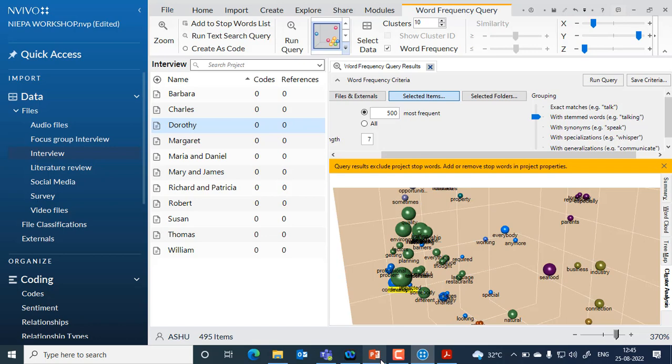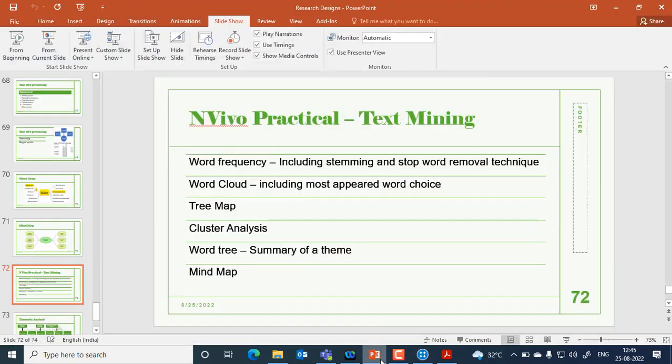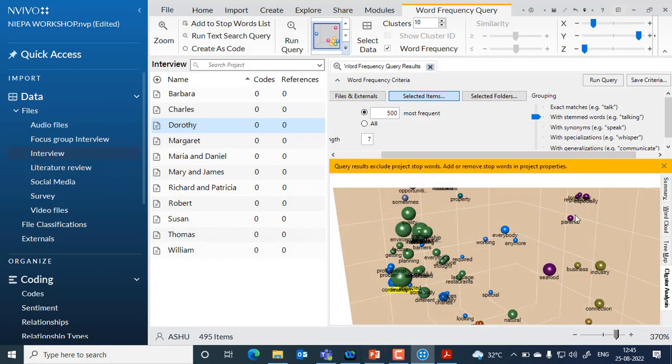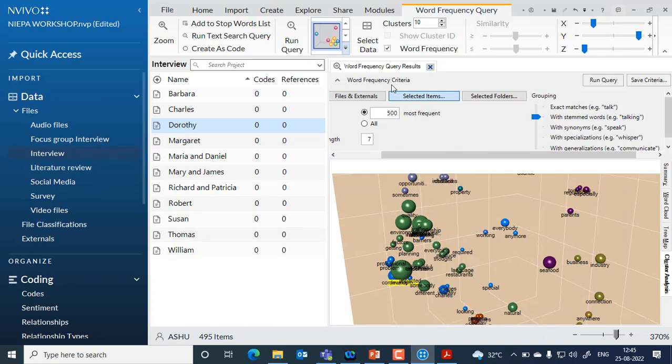Yes. So he was asking that all of them are clustered. So how do you...? हाँ, you have to just enlarge और just उसके through कर सकते हैं आप. And then mind map. Let's come to the mind map. I will show you the mind map.